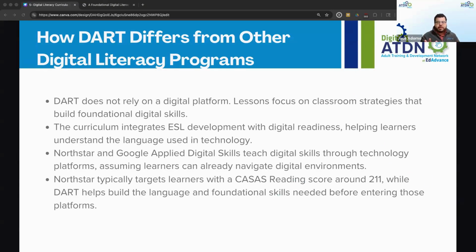Here is more bullets on how this looks, based on what I just talked about, so I won't read them out to you. But it just goes again into how Dart is different from the other digital literacy programs. And the key thing here is that it's not just looking at foundations, but it's looking at language. And we'll see that a little bit more as we continue.